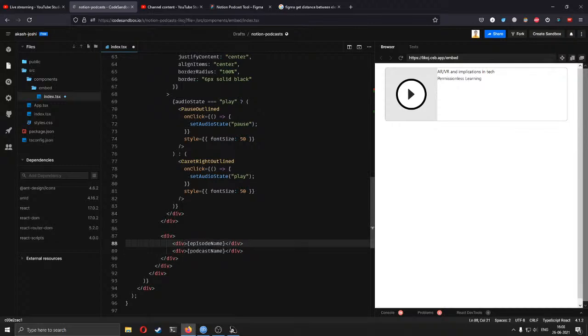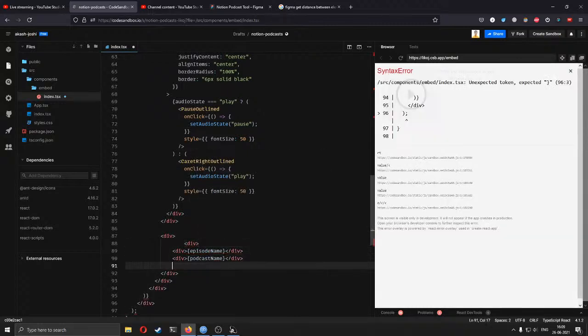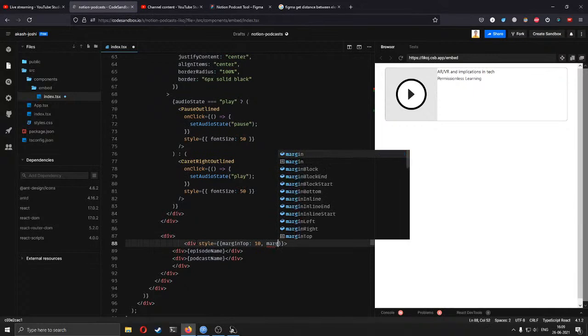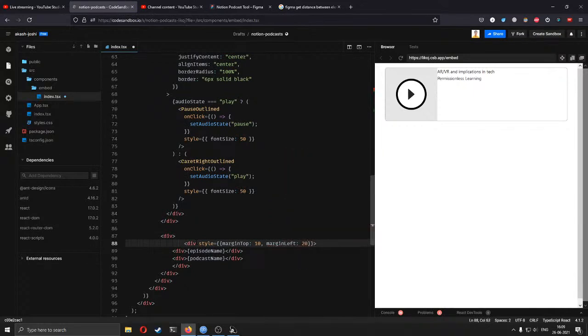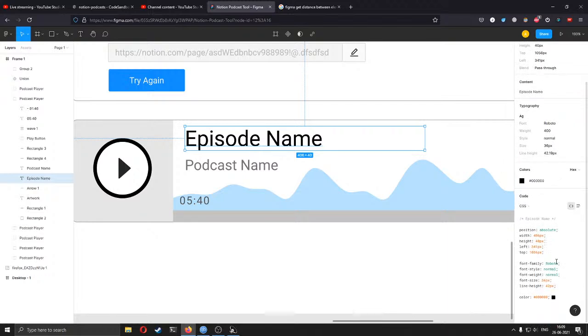I'll wrap this in another div because it's just text elements in here, and I'll add those styles to this component. So something like margin top 10 and margin left 20, I guess. It should work. Yeah, that's much better. And then the rest of the styles I can pick from here.